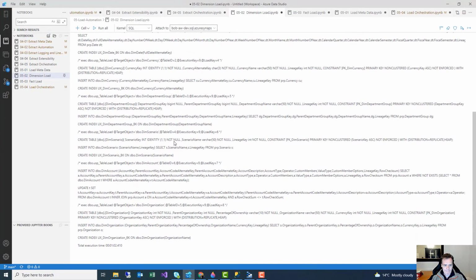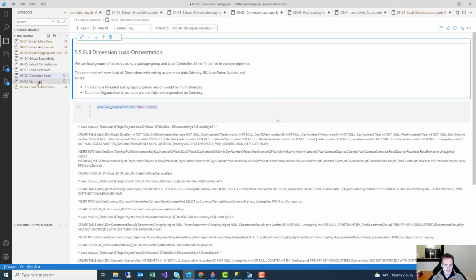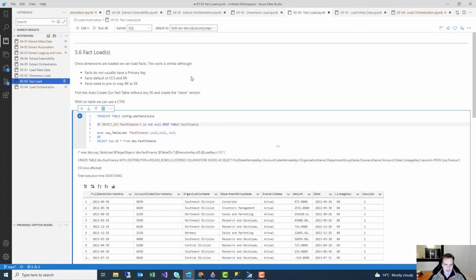Now, that's the full dimension loads. So the last bit, and perhaps one of the more complex things, the facts, right? The problem with facts is, as you load, you've generally got to do the surrogation, right? Because your transform is going to have the business keys on, unless you're using natural business keys. So there's a few reasons why you're not going to have natural business keys.